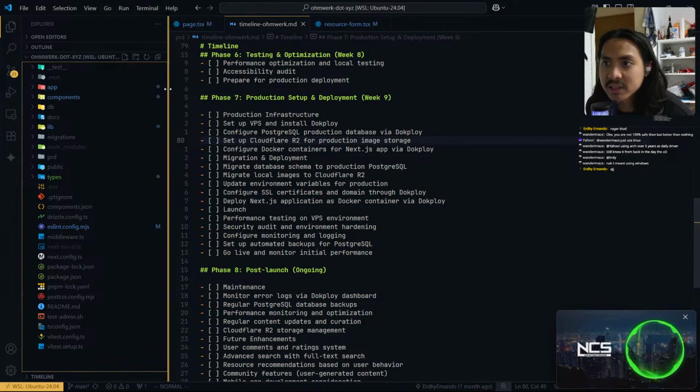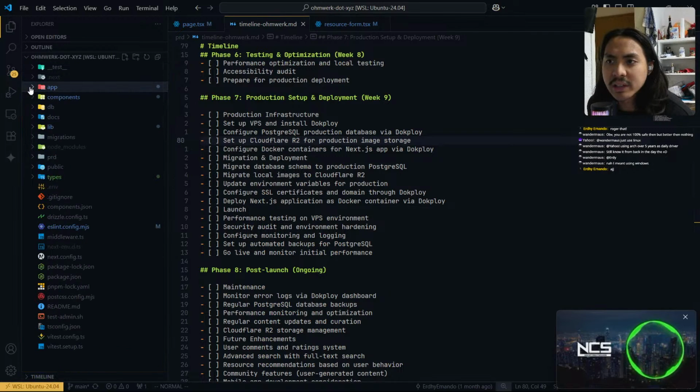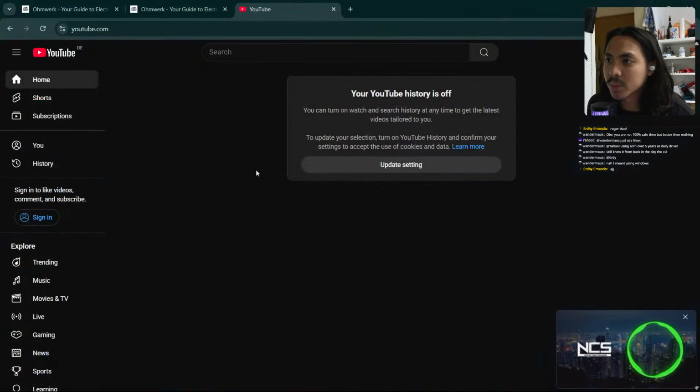For the Next.js, it's the 15.3 app router. Some data fetching uses server action, some use server component. So a mix of both.